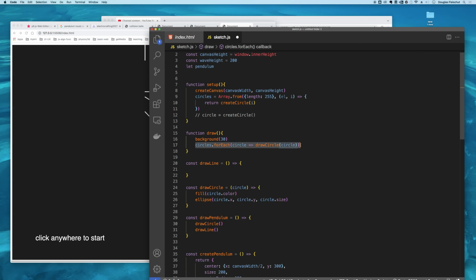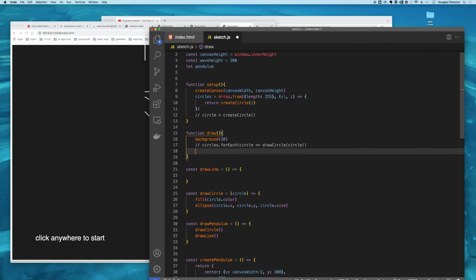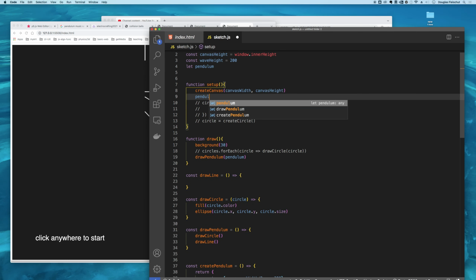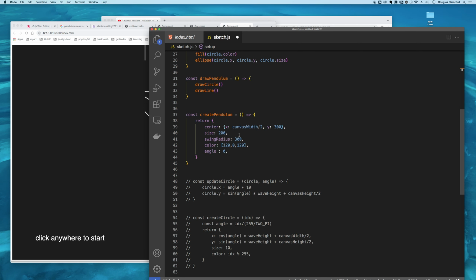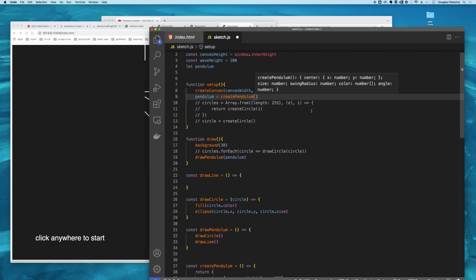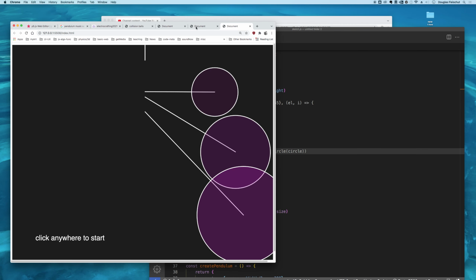So instead of this line here, we're now going to go back to draw pendulum, and we're going to pass in this pendulum. We're going to create this pendulum in here. So we'll say pendulum equals create pendulum. And I don't think create pendulum right now is taking in any values. So we're just going to get a pendulum back, and then we're going to draw it. And let's just see what happens if we do that.